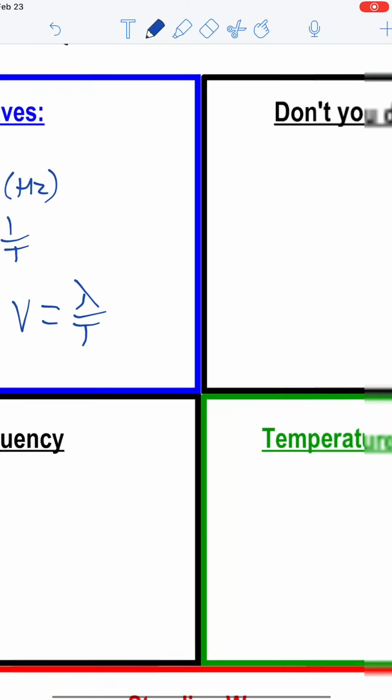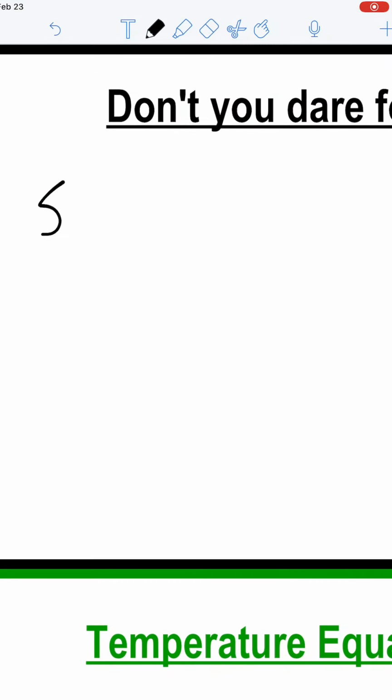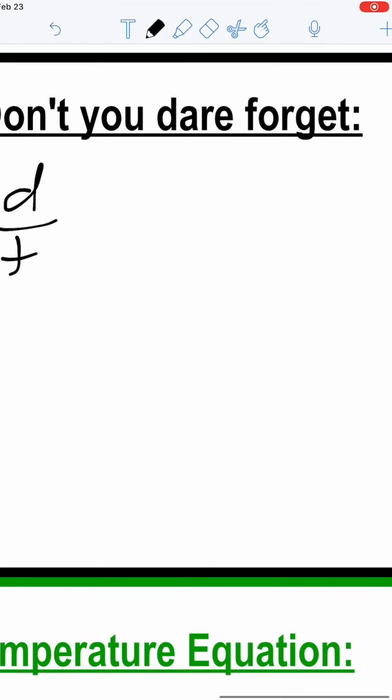Alright, speaking to that, if I just scroll over to the right here, it says, now don't you forget, speed is distance over time, and speed times time is equal to distance.